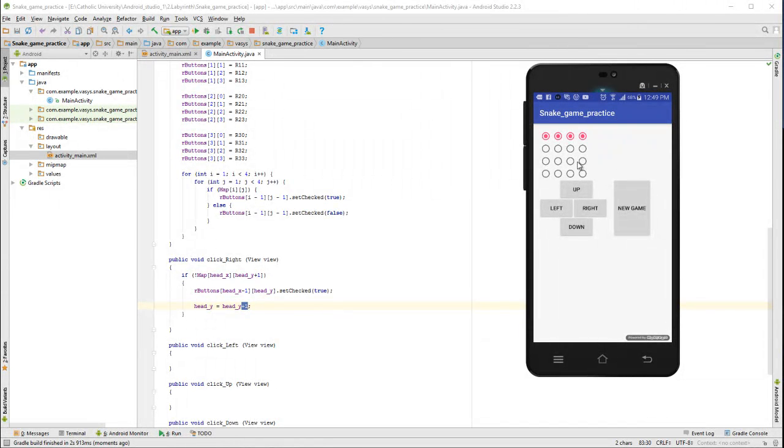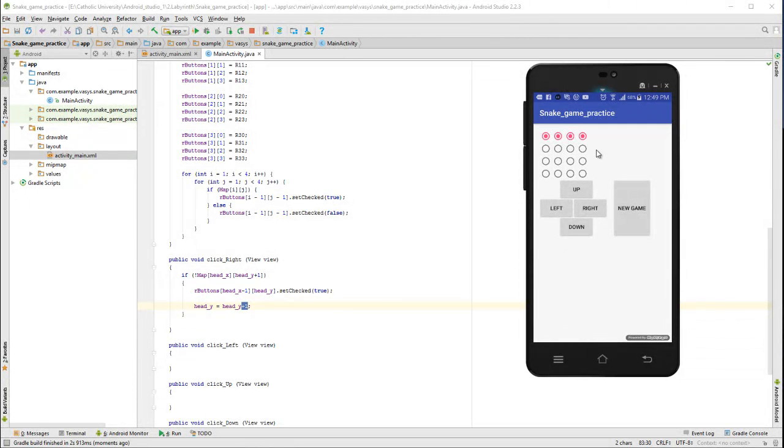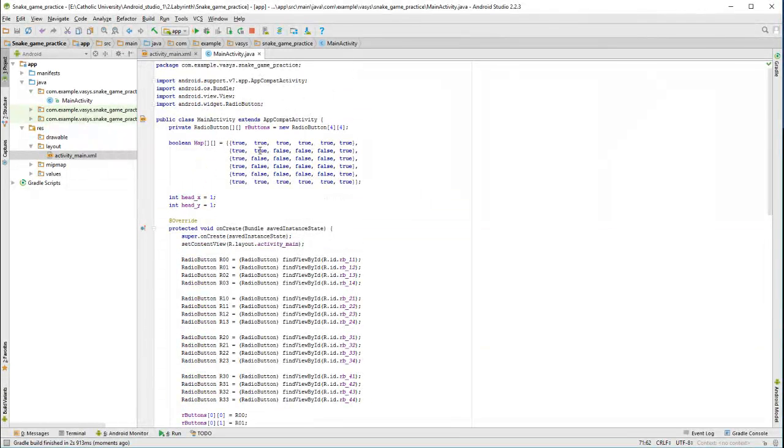Okay, now it's going right. If I click one more time, it's not crashing, but it's also not going. Why does it happen? Because right here, that first true was our first radio button, which we used in order to set up the first initial starting point. So we have moved here, here, here, and finally reached that true. So once we reach that true, it means that we cannot go right anymore.